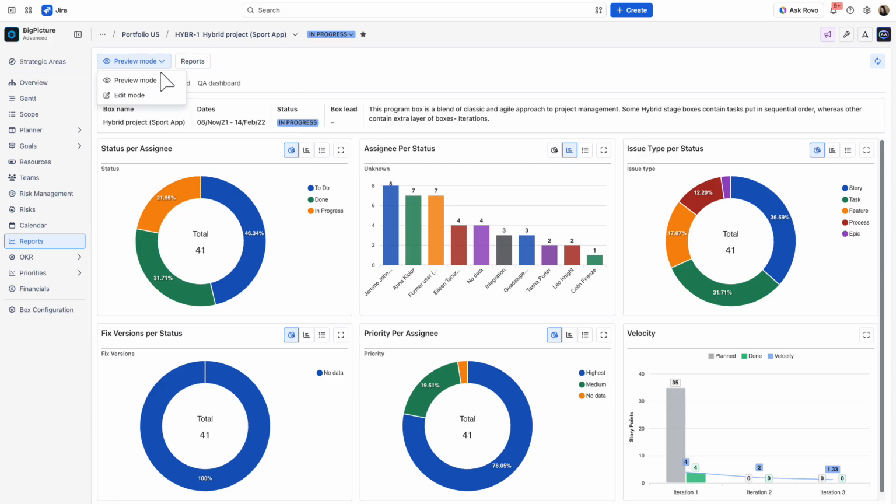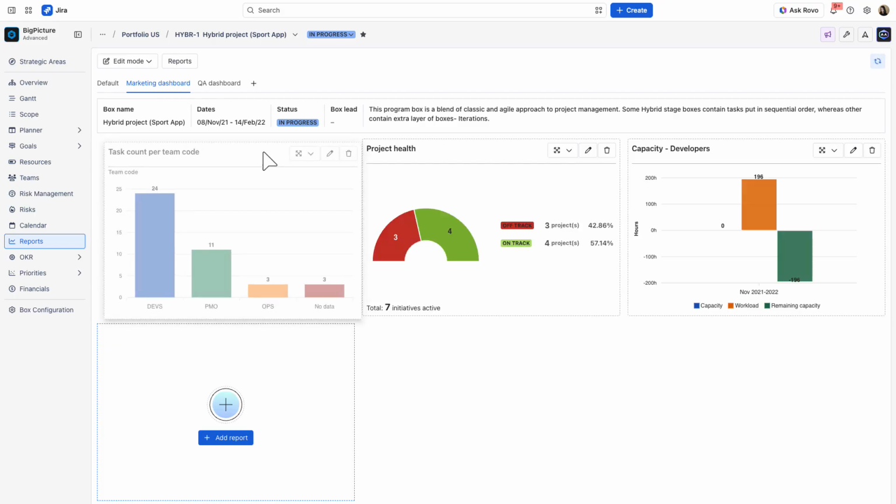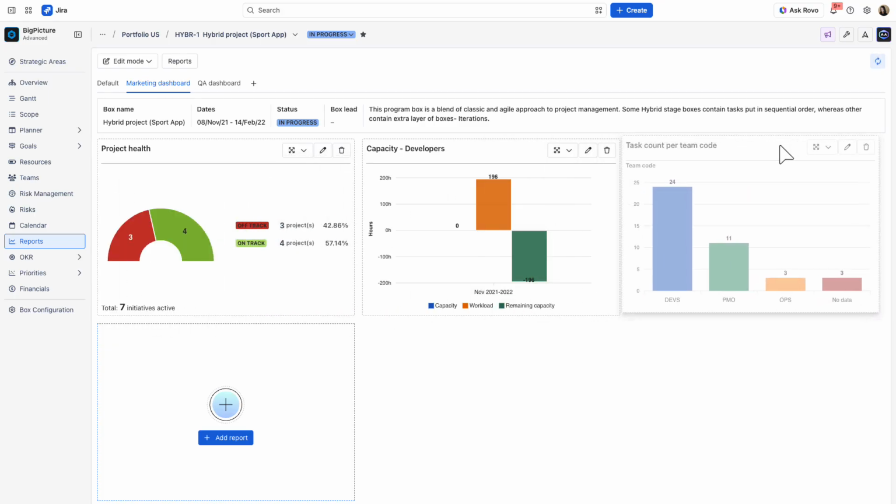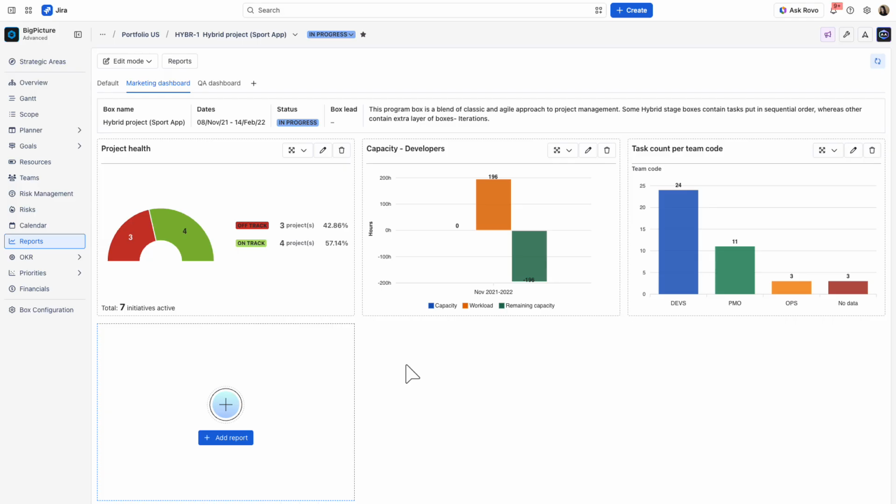To customize your dashboards, switch to Edit mode. In Edit mode, you can customize your dashboard by simply dragging and dropping reports to rearrange the layout. You can also add new reports to the current dashboard.